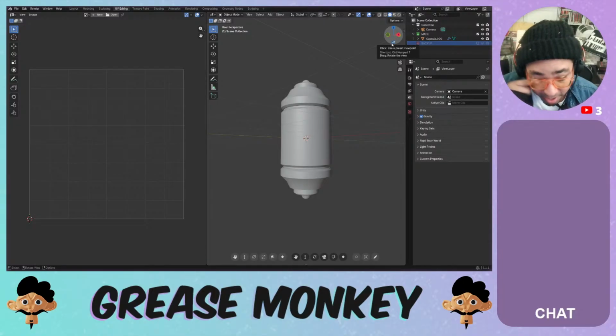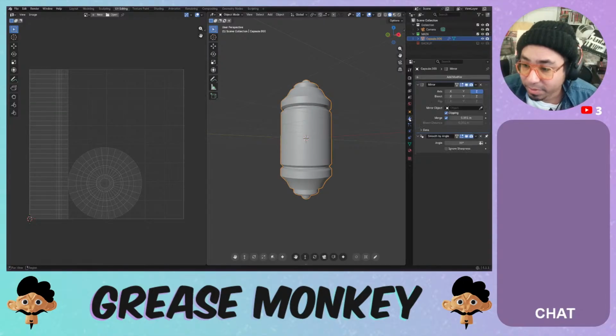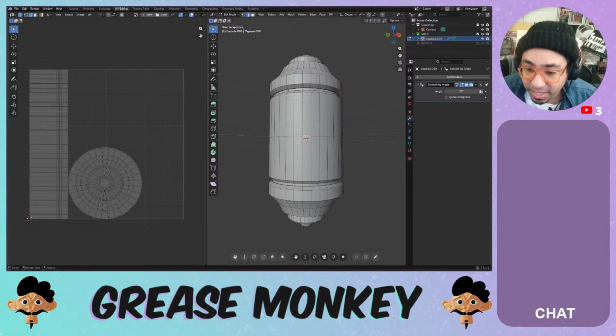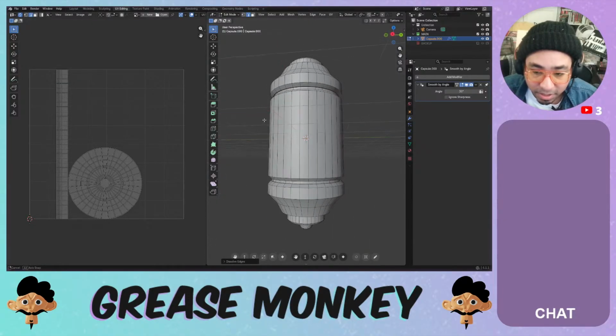I just want to have a capsule there to back it up while it's mirrored, because I'm going to apply the modifiers right now. I'm going to apply the mirror modifier. Now it's one piece, and then this line is kind of extra here, so I'm going to select that, hit X and do dissolve edge. That should dissolve that edge there.